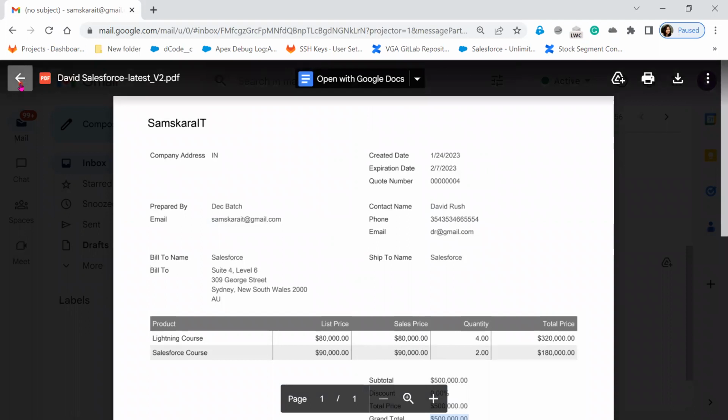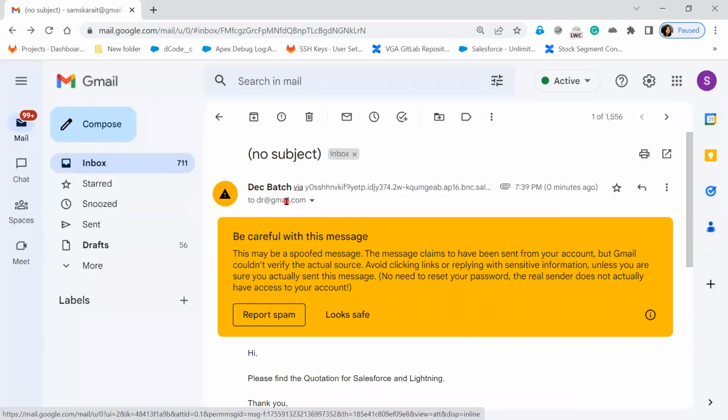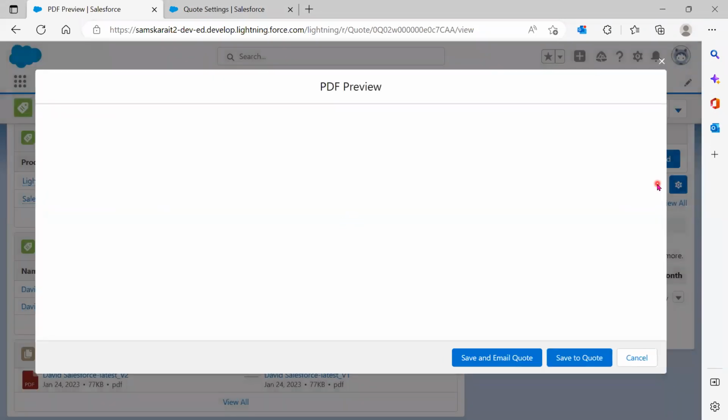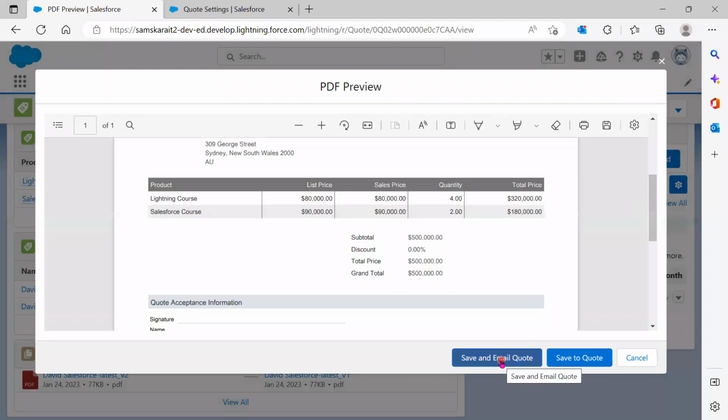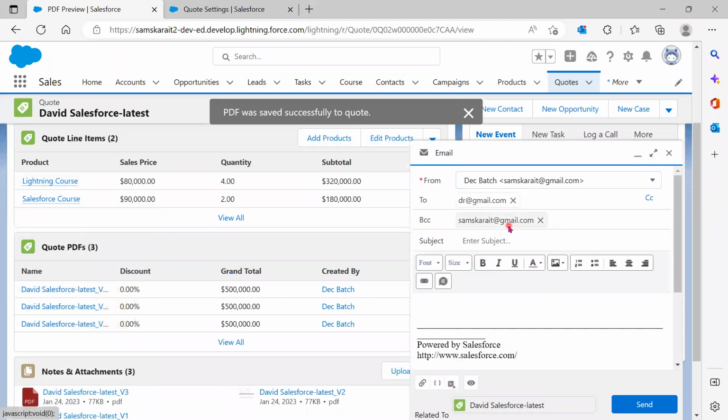Right? All this information, it will send a copy to this person, whoever the email ID is. Why is it sending to this person? Because when I click on create PDF and click on save and email quote, do you see here BCC is that person's name? Automatically it captures the from address, to address, and BCC. It captures all this information.